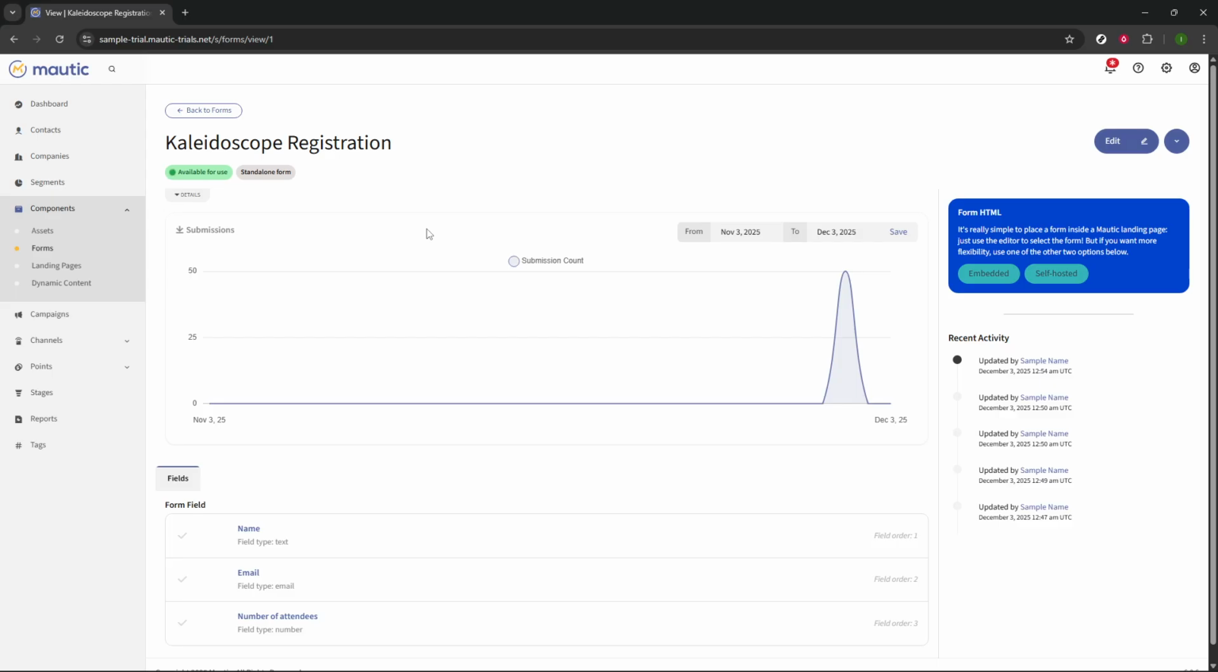That's it. You've navigated to Forms, opened your form, set it to Available for Use, optionally scheduled start and end times, and saved your changes so the form is published and ready to go.